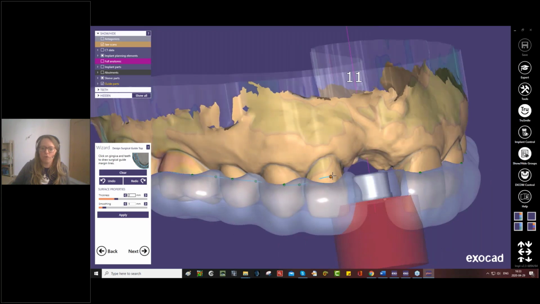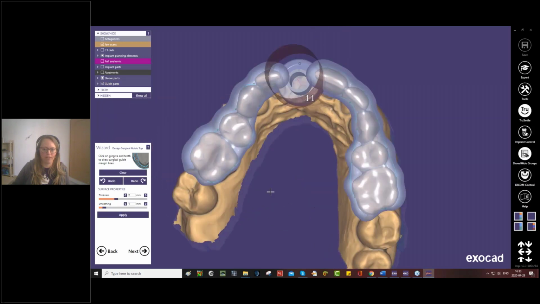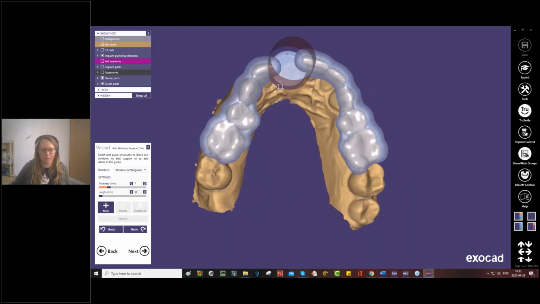And I can also move points that I've already placed, and then I just apply again, and it will use these new points. So now I have a guide of 2 millimeter thickness, and I continue to the next step.